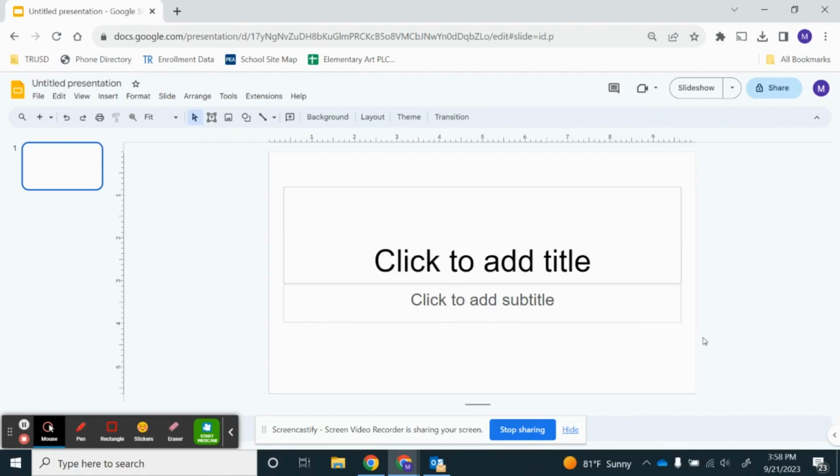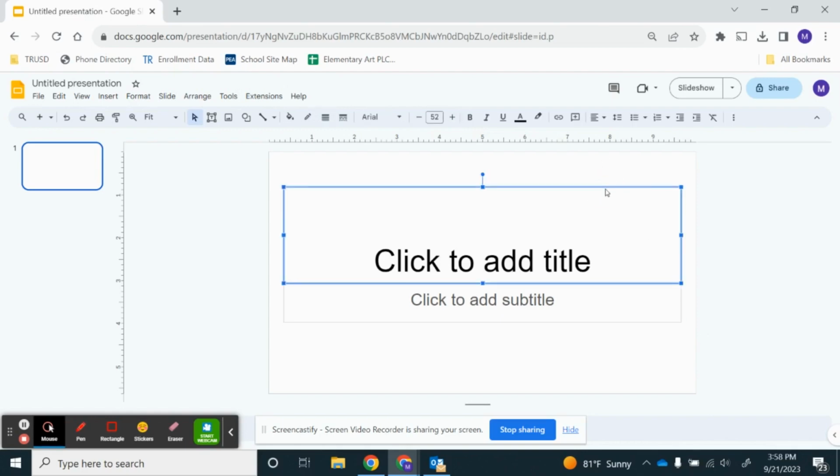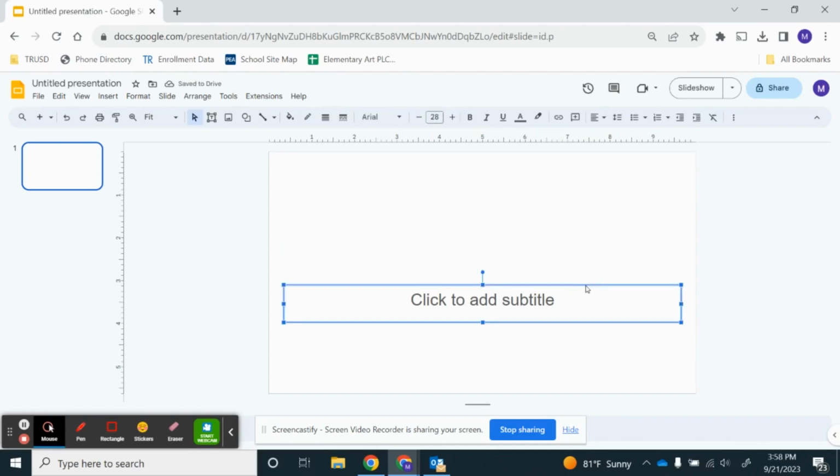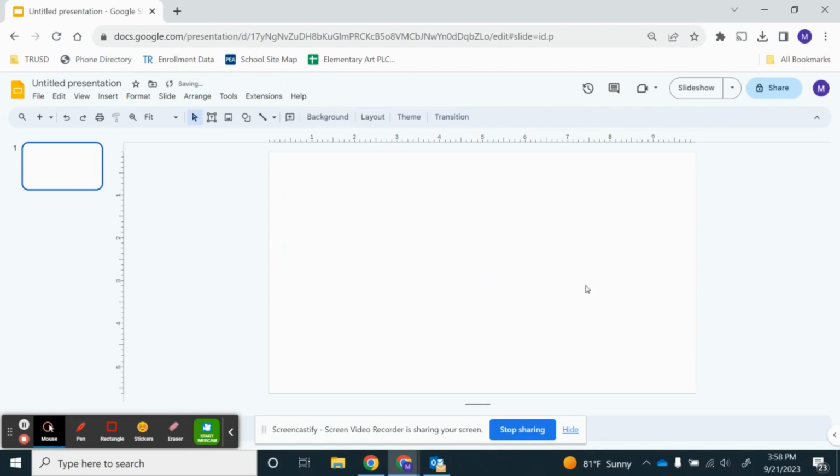Even though I can use text in my artwork, and I probably will, I can add new text boxes at any time, and right now I want to focus on filling up my slides with the different images that I need for my artwork. So I'm going to select the text box, click backspace to delete it, and I'm going to do the same with the second text box.